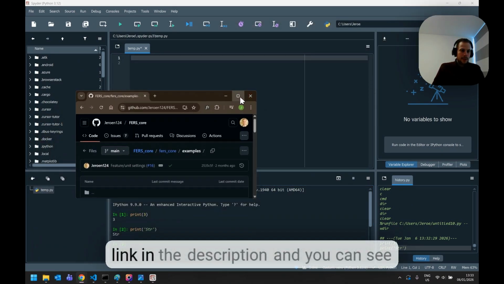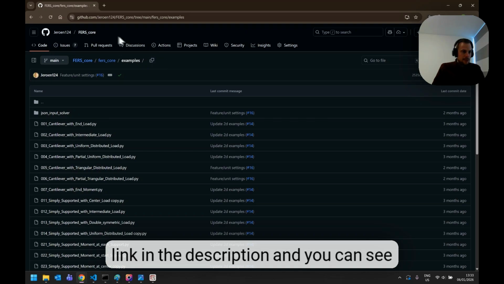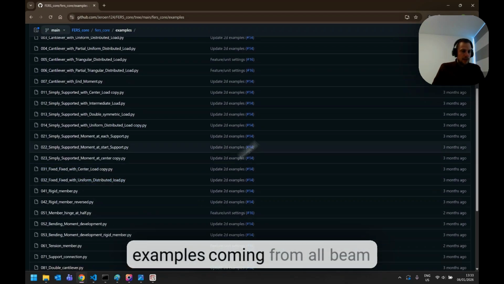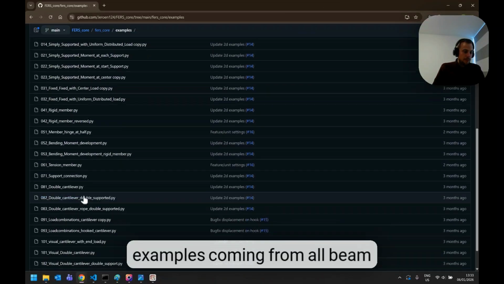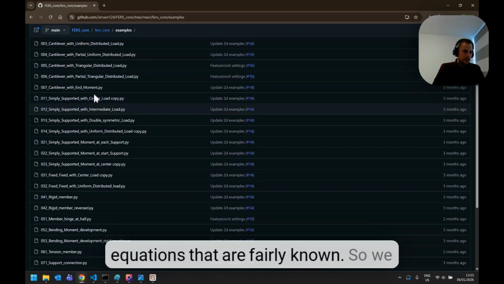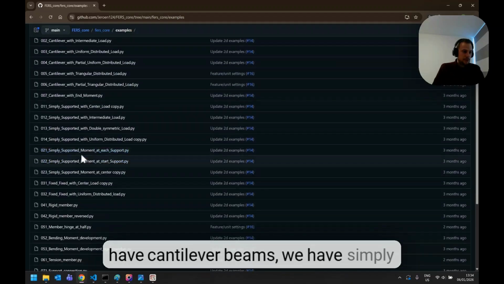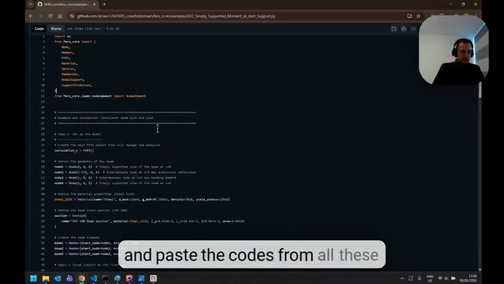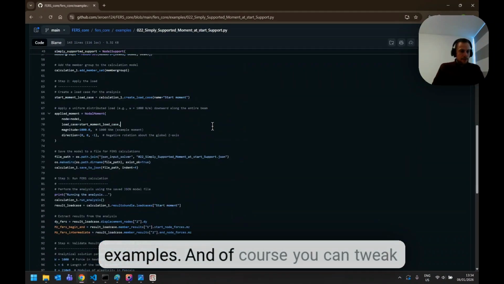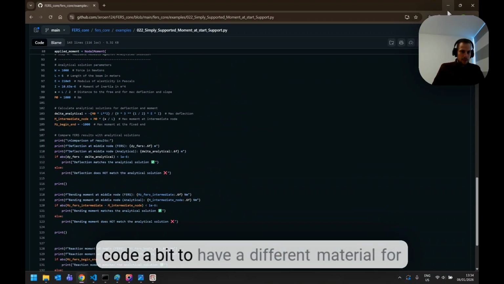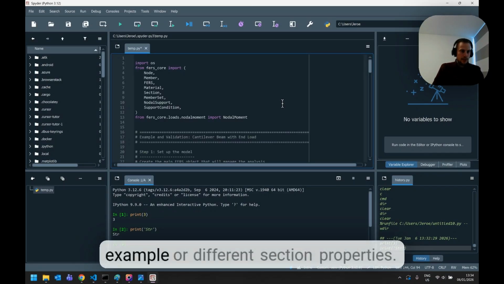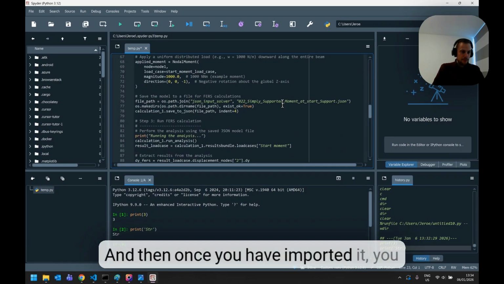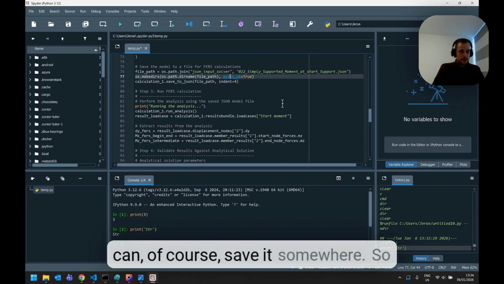Now what we can do is go to the internet. I will post a link in the description. And you can see this link over here. It has all kinds of examples, all very well-known beam equations. So we have cantilever beams, we have simply supported beams, and you can just copy and paste the code from all these examples. And of course, you can tweak the code a bit to have a different material, for example, or different section properties.